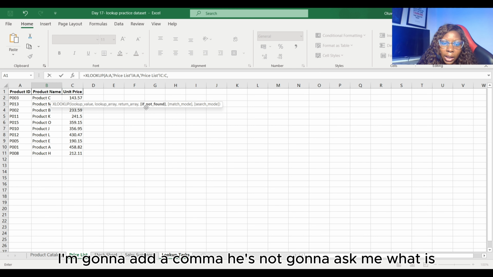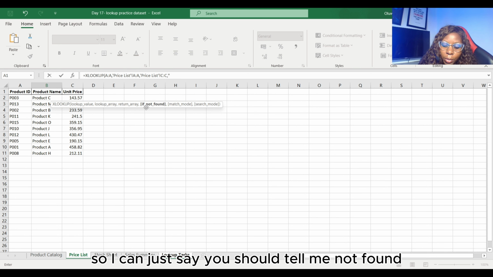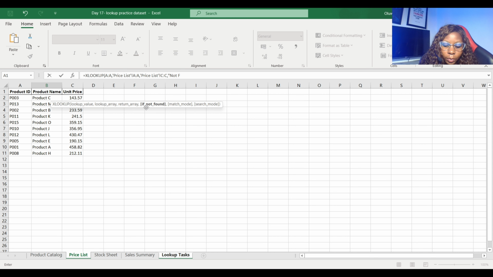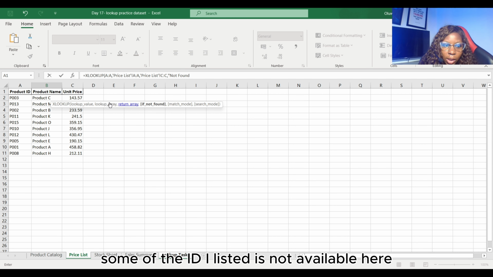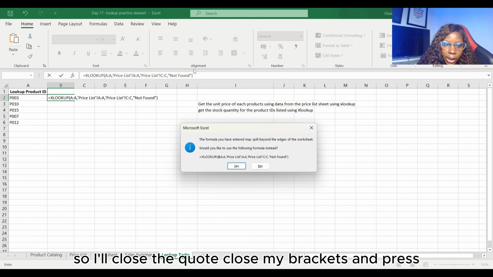It's now going to ask me what it should return if it doesn't find any value. So I can just say it should tell me not found. So just in case some of the IDs I listed are not available here, it's just going to tell me not found. So I'll close the quotes, close my brackets, and press enter.